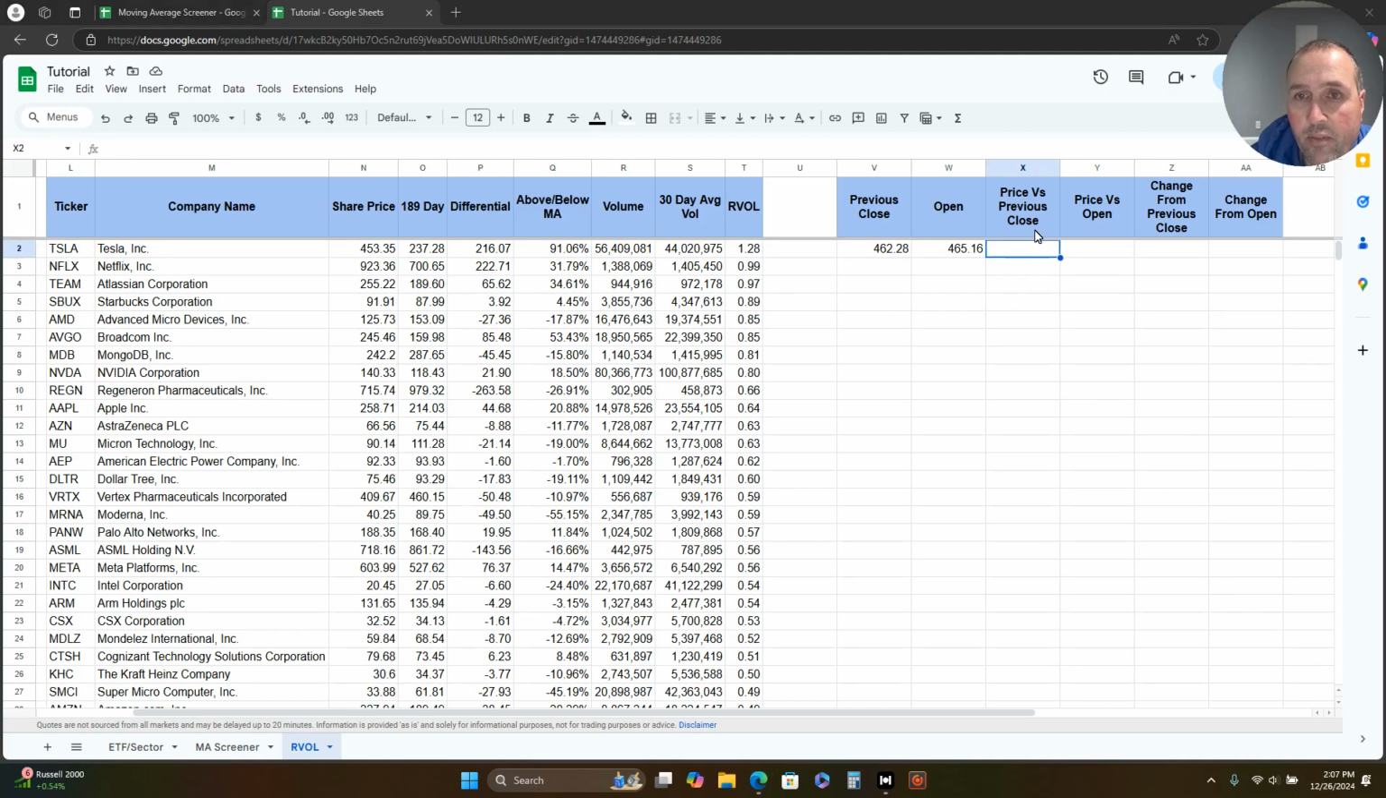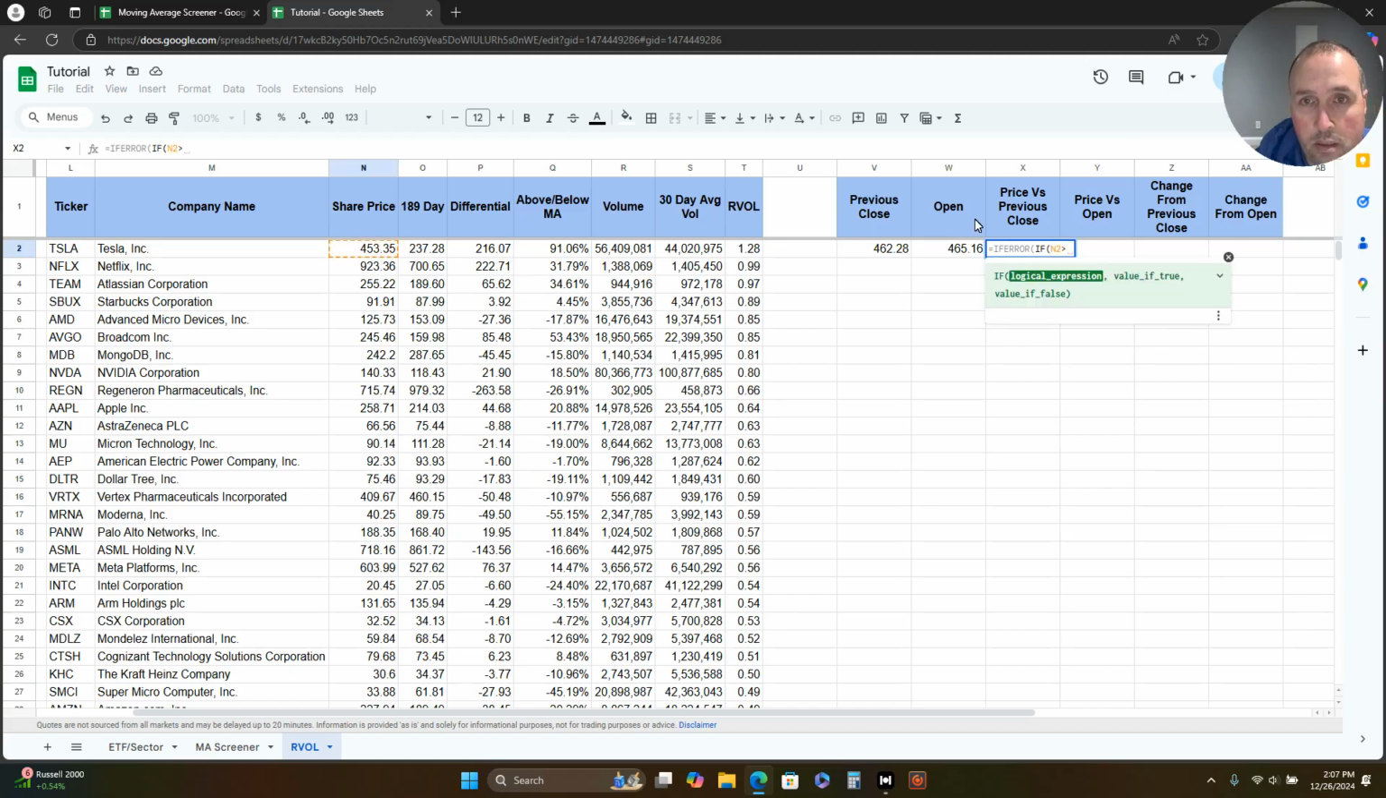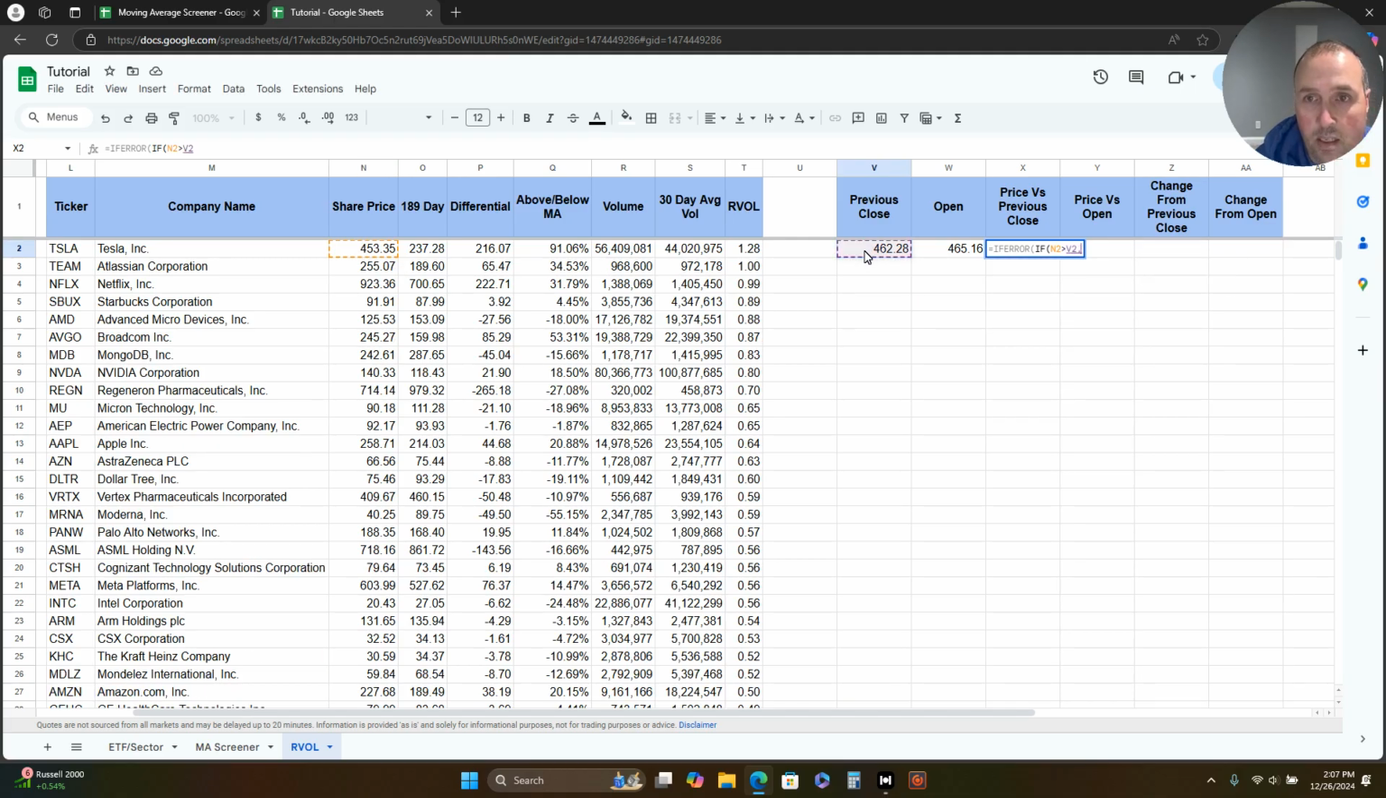Okay, so now we're going to get up or down if the price is up or down versus the previous close, and if it's up or down versus the open. So we're just going to go into cell X2 here, and we're going to type in equals if error, open parentheses, if, open parentheses, N2, which is our current share price, is greater than our previous close, comma, open quotations, we want up. Close quotations, comma, and then just quotations, down, quotations. Because if it's not up, we want down, then close parentheses. And if you want to just pause the video, that's the formula right there that you'll put in and hit enter.